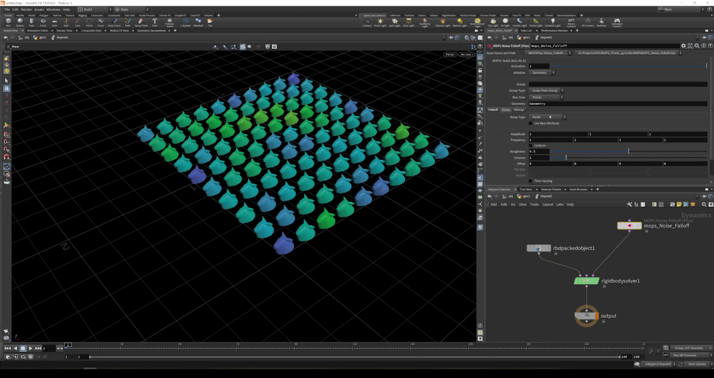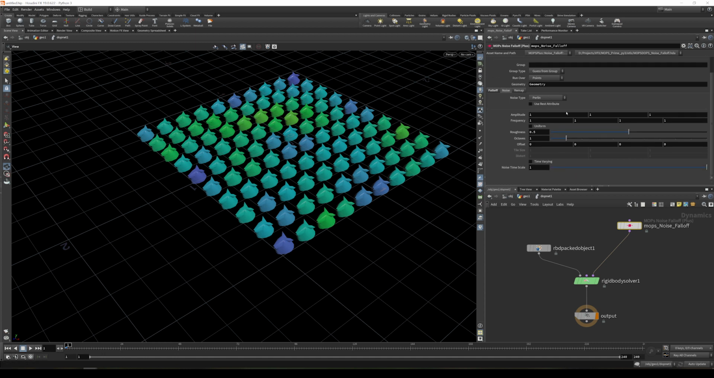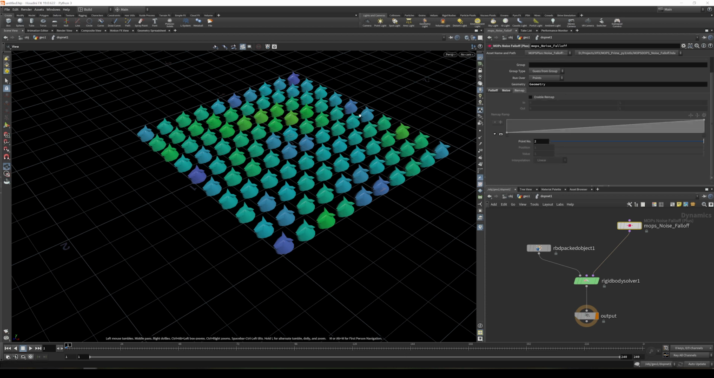On the noise, I'm going to leave it at perlin and pretty much just leave all this stuff as is, but I'm going to enable time varying, and let's just set this to be 2, so it's going to evaluate reasonably quickly. The other thing I'm going to do, just so that I'm getting a full range of noise here, is on the remap settings, I'm going to enable this and set this to be about 0.1 minimum to 0.7 max, and this means that I'm going to get a more contrasted spread of noise here.